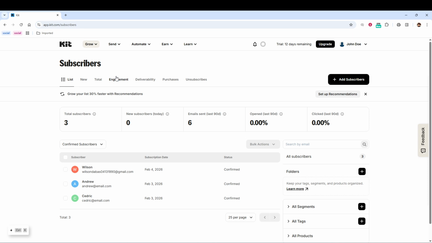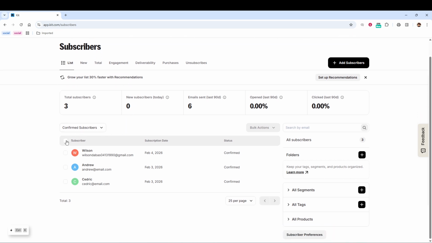Once you're on the subscribers page, you'll see a table with all your contacts. At the very top left of that table, there's a checkbox. This checkbox is the shortcut to select everything in the list. Click that checkbox to select all of your subscribers. If you have multiple pages of subscribers, Kit will typically ask if you want to select all subscribers in your account, not just the ones on the current page. Make sure you confirm that so no one gets left out of the export.